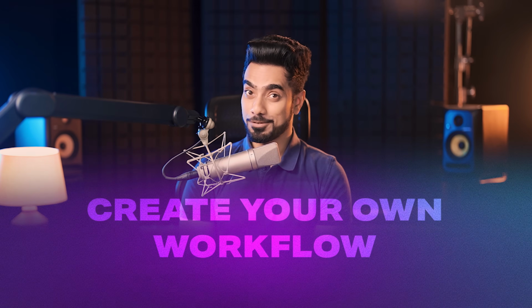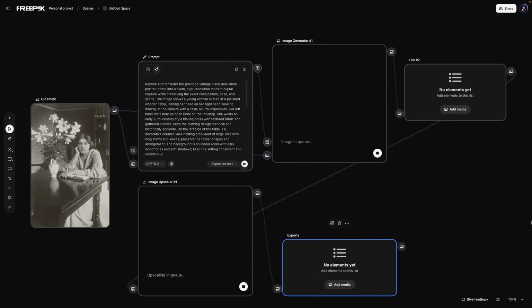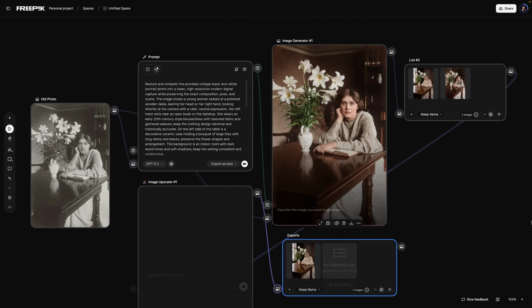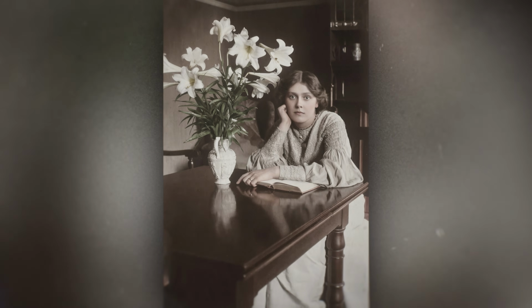Now let's create your own workflow and you can create anything with it, and this will give you so many ideas, even restoring old photos, makeup, or any kind of retouching that you wish, anything you want.